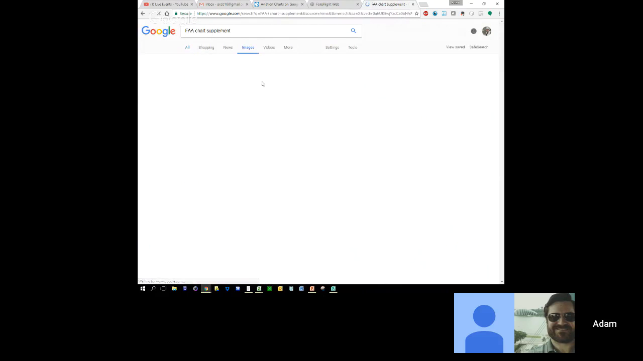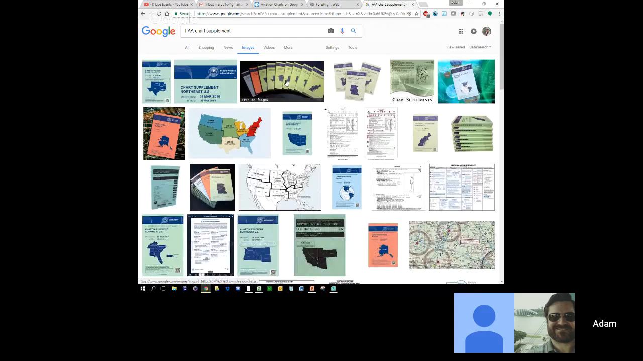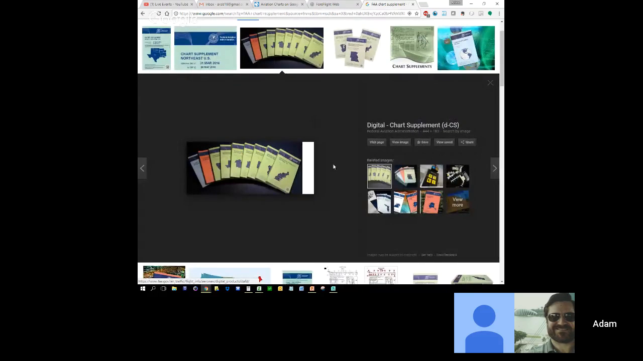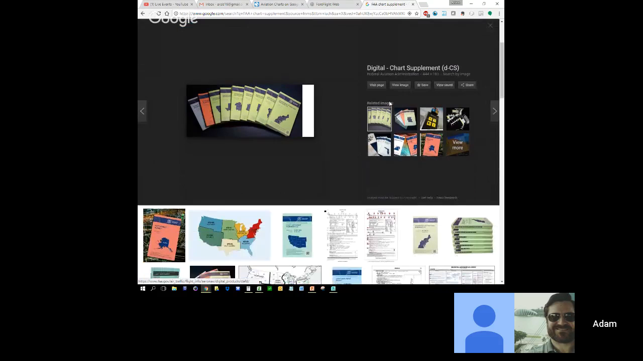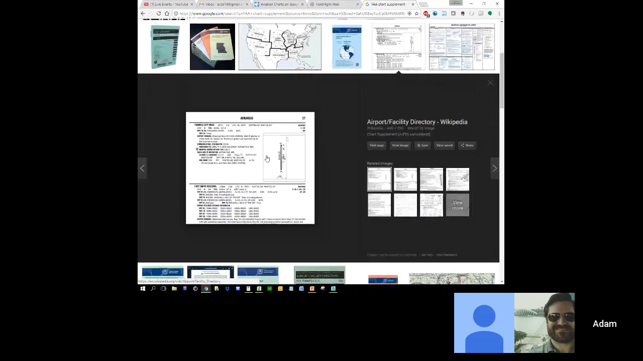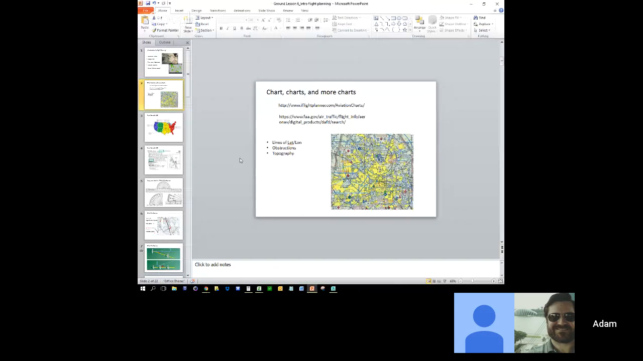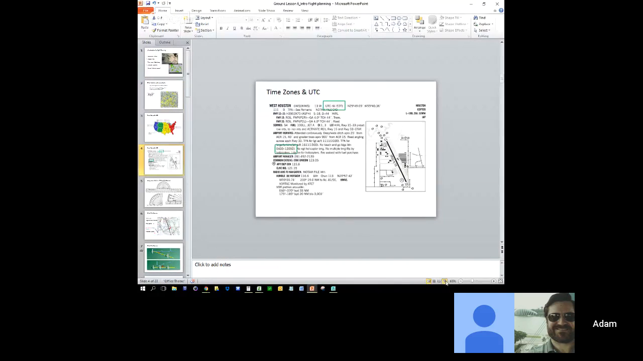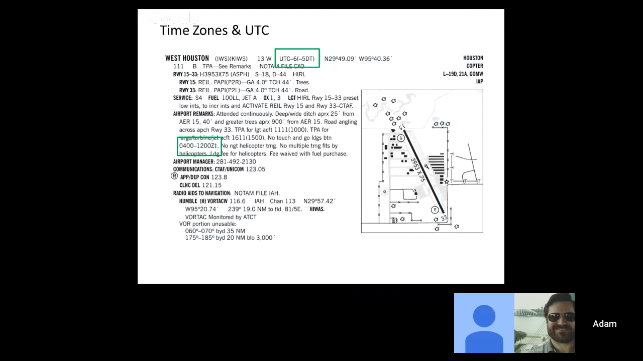And this is a paperback publication that the FAA provides. It's also available on ForeFlight and stuff like that. It gives information on airports. Every public use airport and some private airports are in here. Let me pull up a slide, it's easier to see. Here's an example of a chart supplement page.